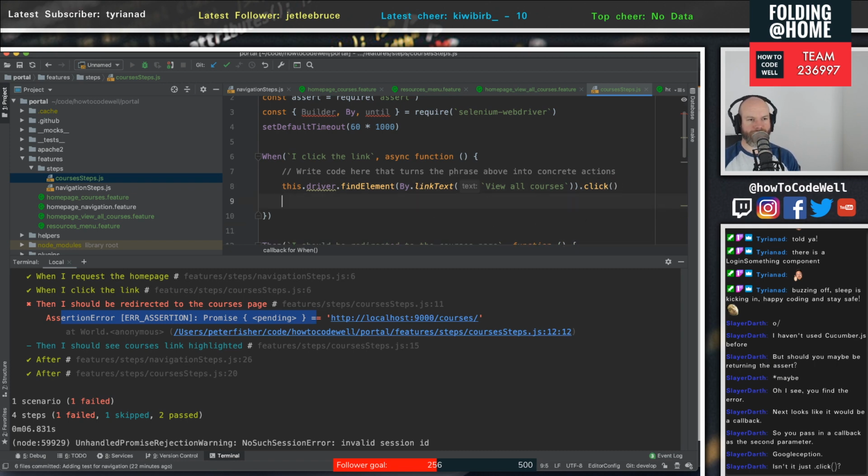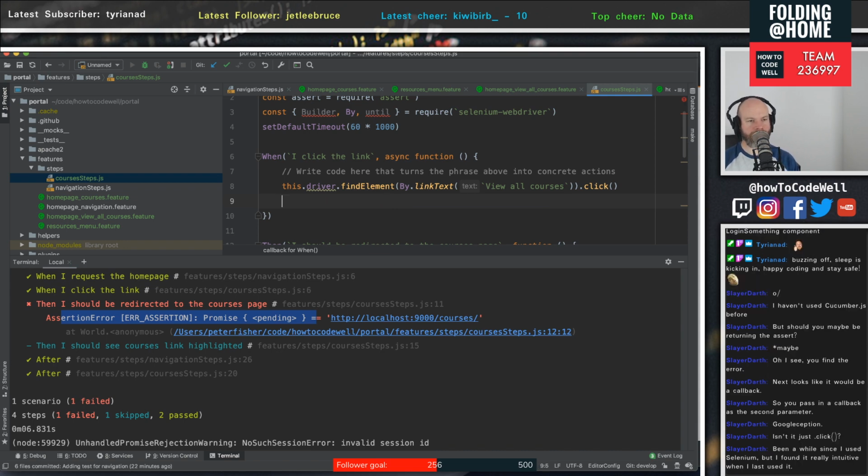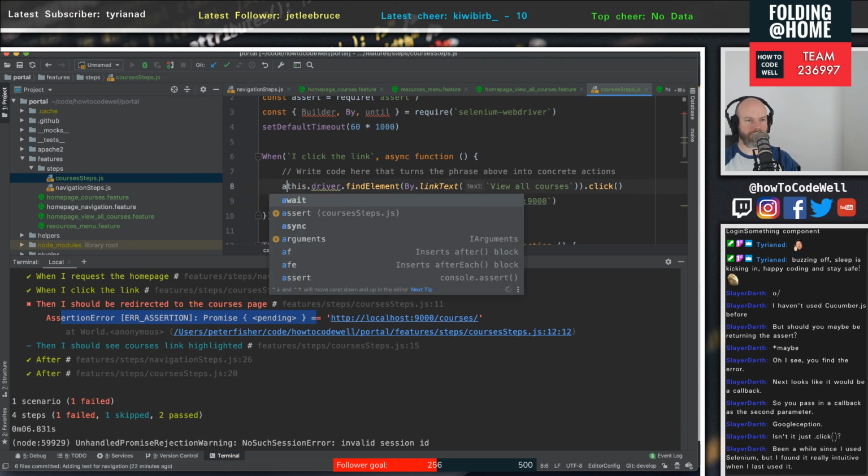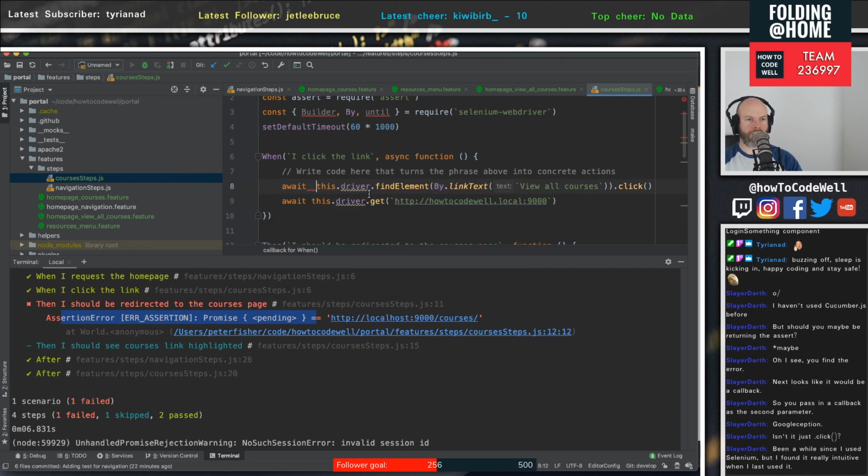So if I need to do await this get, driver get, but I want to click it. Could I just do await then? Could I just do that? Maybe.